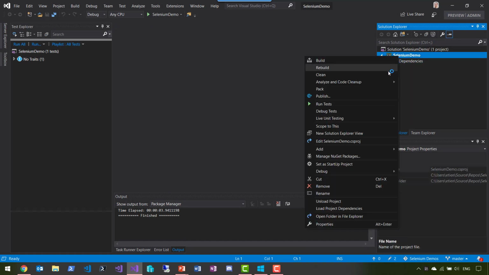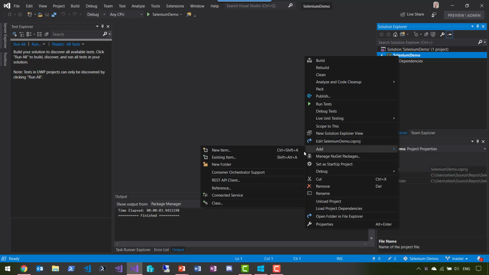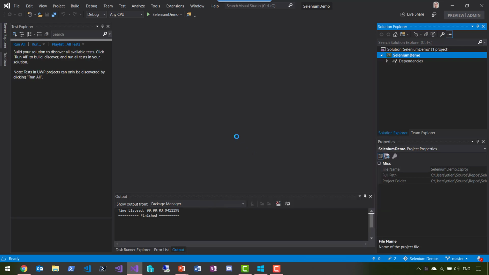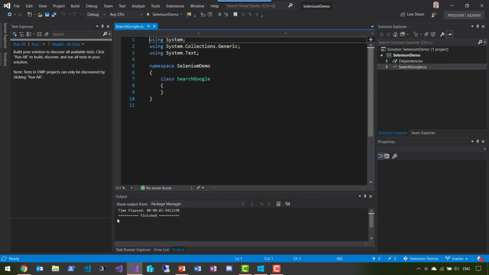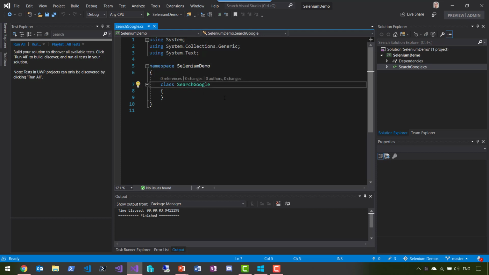I'm going to create a new test. So we're just going to say add new item, search Google. So we now have our tests. We're going to make this public. And we're going to put a little bit of scaffolding into our test project now.